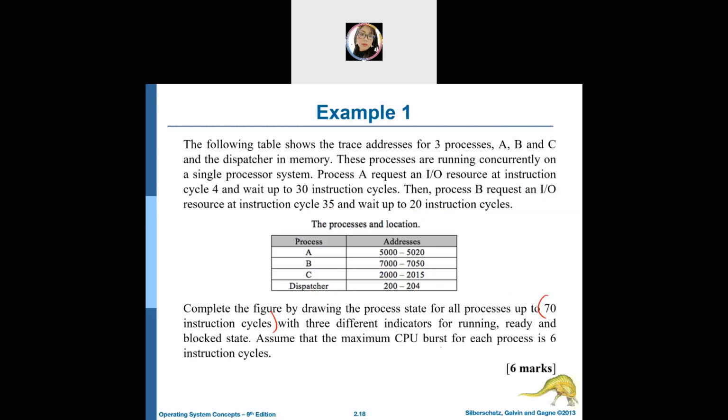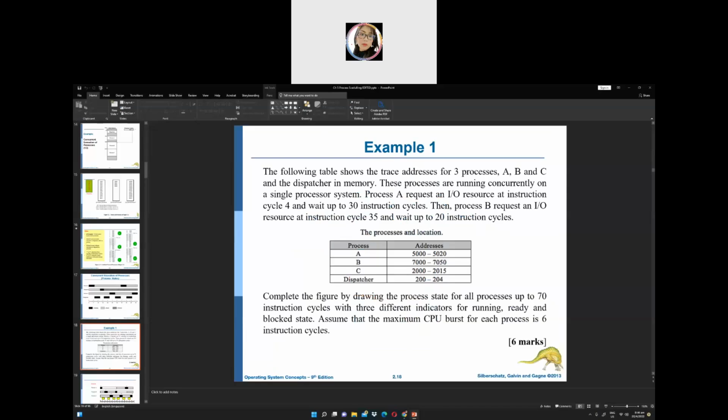And the CPU burst for a process is 6 cycle. So it's already mentioned. If you run process A, it's supposed to be 6. B, the maximum will be 6. C will be 6. Dispenser also will be 6. But you need to also check the addresses that are available. If it is less, it's okay. If it is more than that, you need to stop at 6 only. So let's take a look. I copy this to the example beside, so then we can see what the scenario is and how to draw.